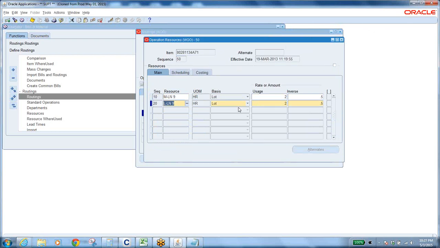Lot means bulk, item basis means that is the running. Lot means what? The machine works for 1 hour, produces how much? That is lot. Item basis means what? The machine runs for this much, and to produce 1 yard of material or 1 meter length of material. That is the difference between lot basis and item basis.